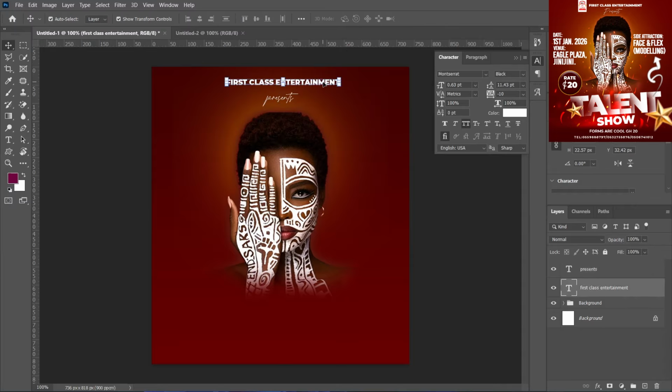So we head over to this side. So now you can drag this one. The first way I taught you of duplicating, just hold the Alt key and then drag whatever thing you want to duplicate. You hold the Alt key, then you drag so that it can duplicate for you. So the name of the program is Talent Show.